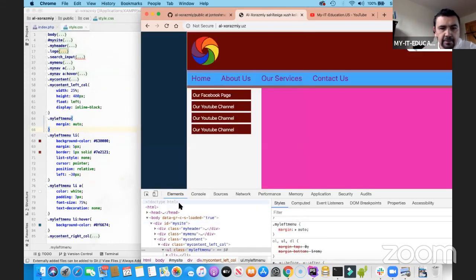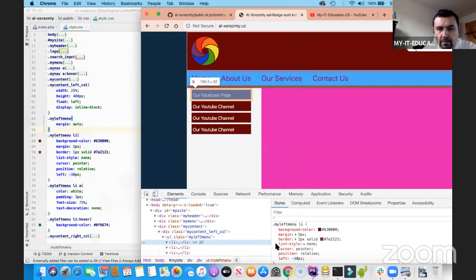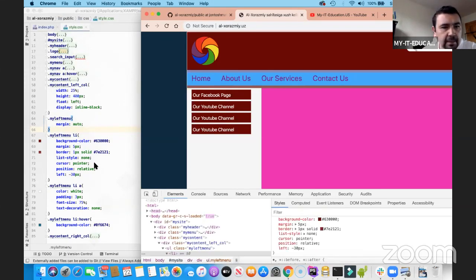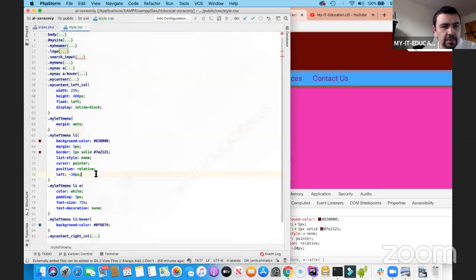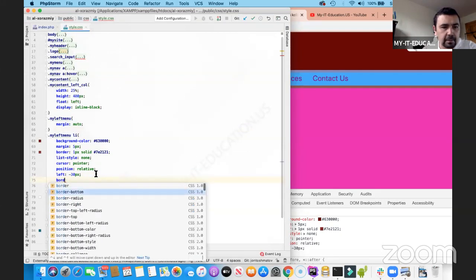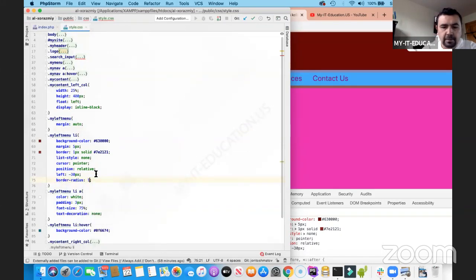Endi left menyumuzda width'ga berorsak bo'ladimi? Stop with center, not enough. You know, I have to go a little longer. Okay. Let's just leave there for now, the way it is. Okay. Keyin shu LI-larimizni ozgina border radius berib, burat o'nas qilib ketaylik. 15, I think it's good.